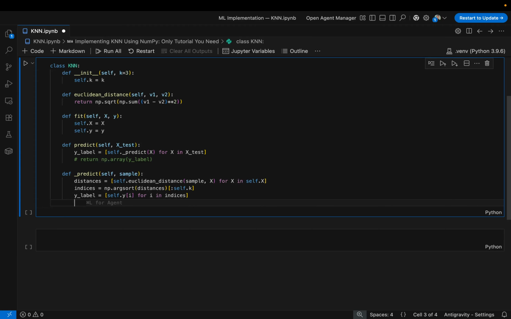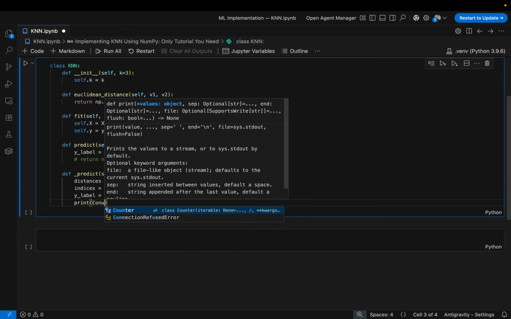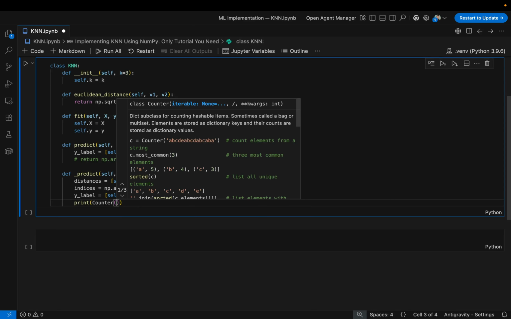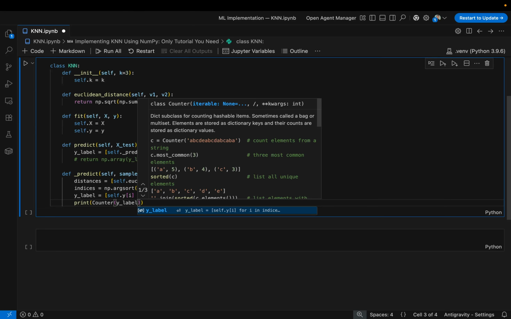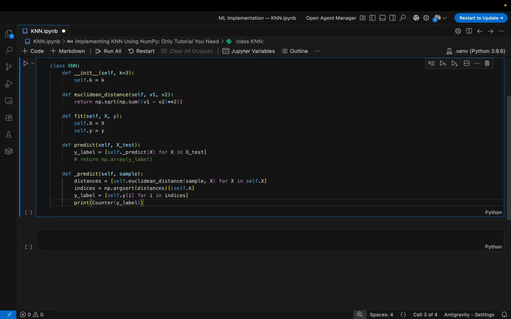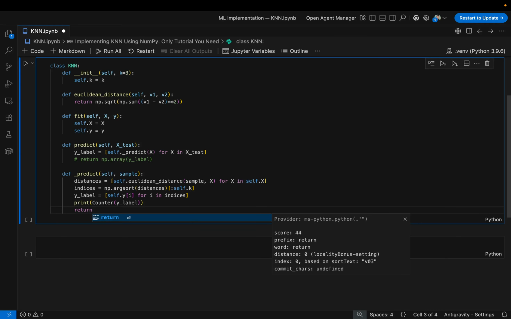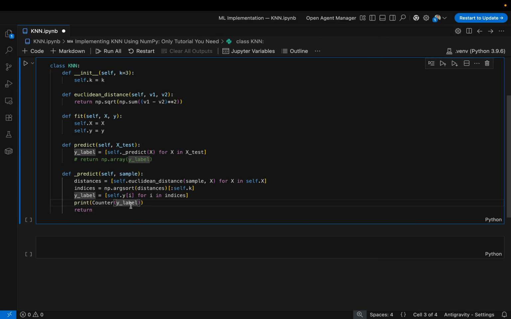Now once we do that, let me just print off the counter of y label. We'll see which classes the nearest neighbors belong to. Let me comment out the return statement for now. Okay, let me just keep it as it is.